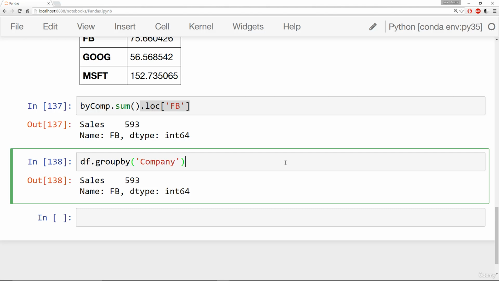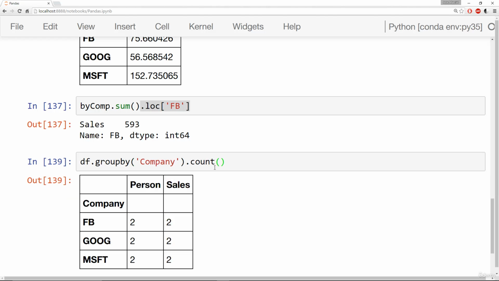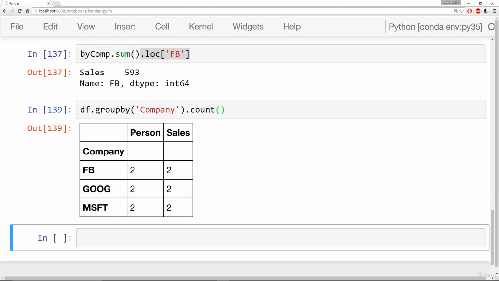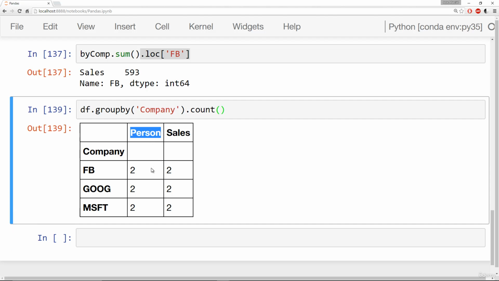Some other useful aggregate functions that you may find yourself doing are things such as count, which just counts the number of instances per column. And in this case, it was able to return the person column because it's able to count how many instances of a person occur in that column per company. So we have 2 people and they have 2 sales each, and that makes sense.